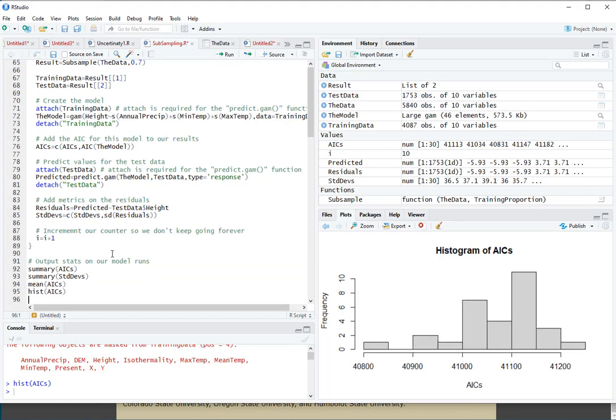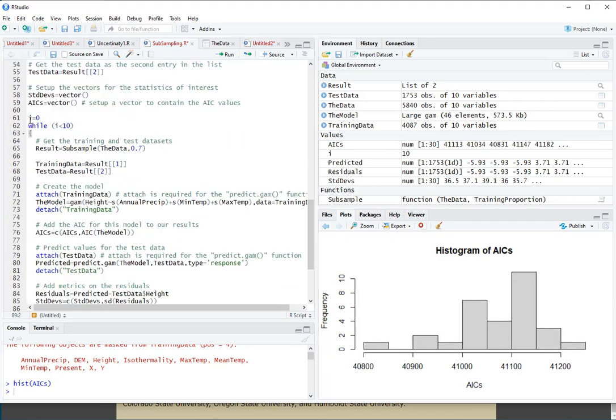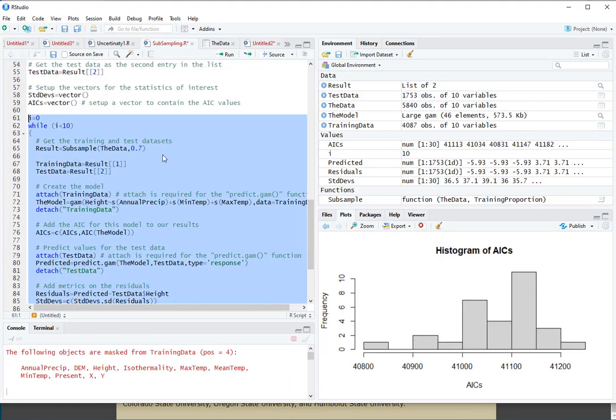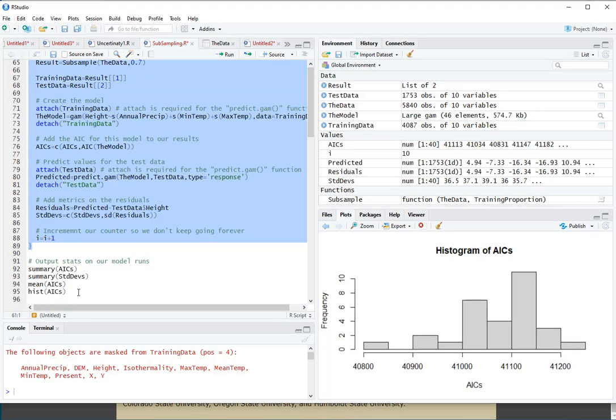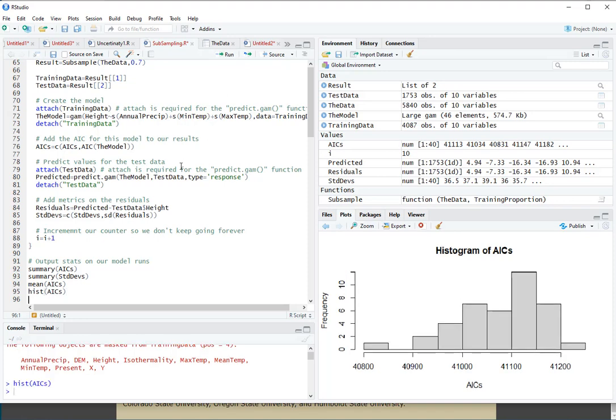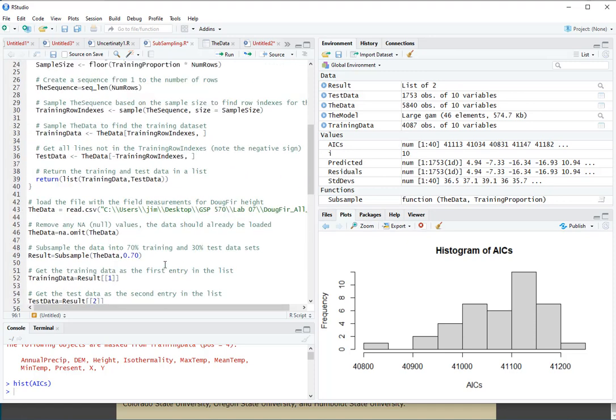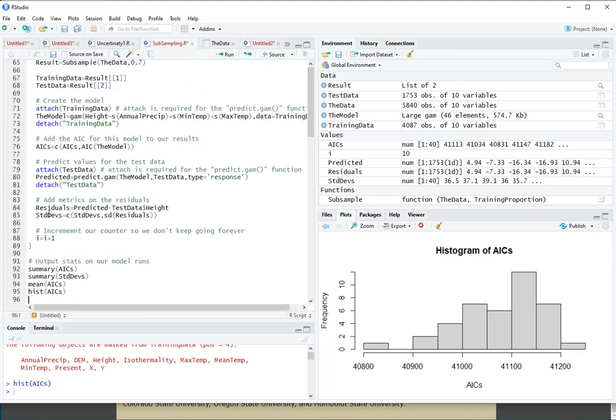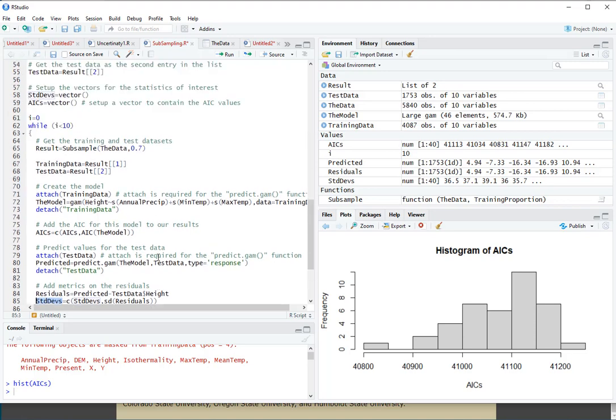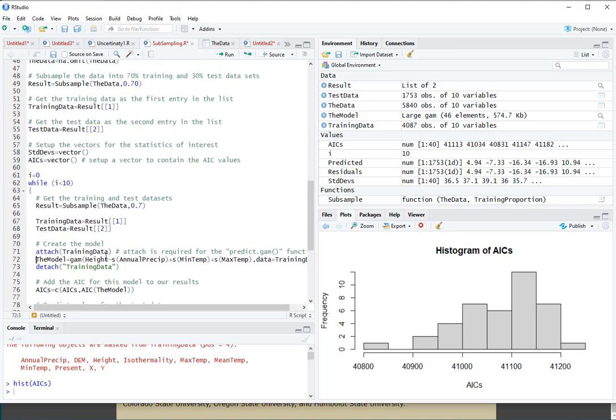And hopefully we start to see something that looks more normally distributed, right? Because we're injecting error, we would expect the AICs to be normally distributed from normally distributed error. However, that doesn't always occur. Okay, that's all we need to do our subsampling, and then looking at our performance metrics. And of course, you can not only do this with standard deviation and AIC, but you could do it with any of the performance metrics from any of the modeling approaches that are supported within R. So very flexible approach.